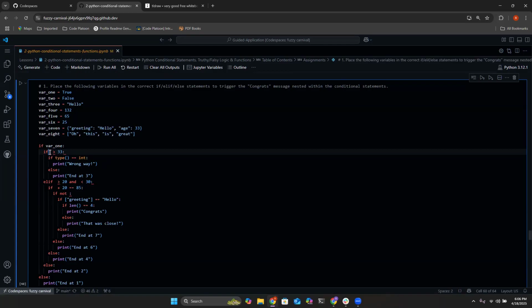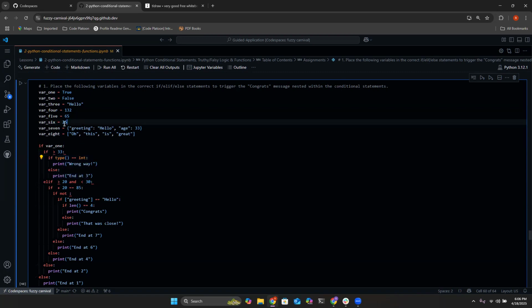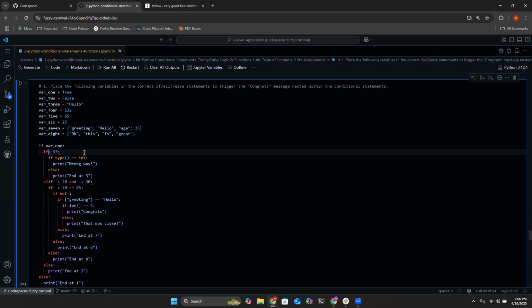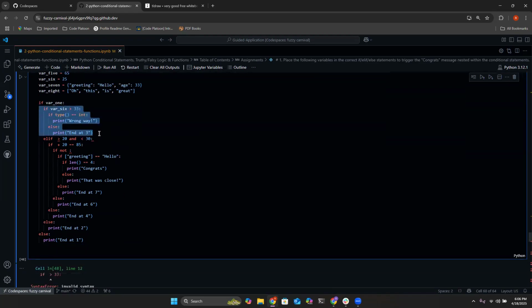Well, if whatever number I put to the left of this greater than symbol is greater and it succeeds, it's going to go in here. So I need to make sure that it is less than, right? And the only one here, as Norma suggests, is going to be var 6. So I'm going to say if var 6, and that's going to guarantee me that this fails and it does not go in here, right? Which is good. So I know that this is going to fail.